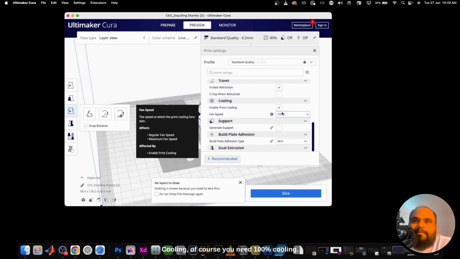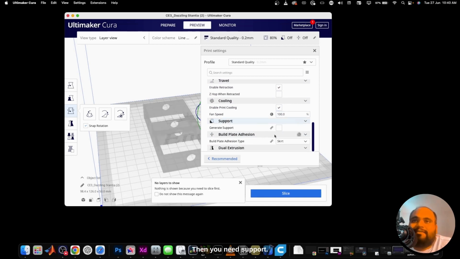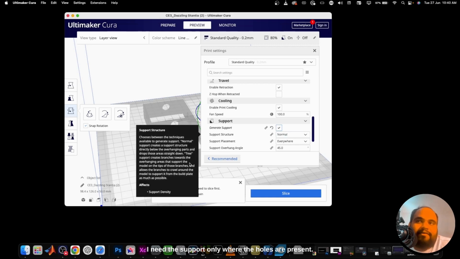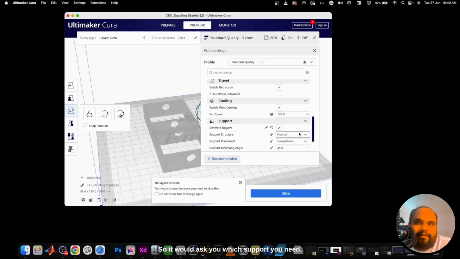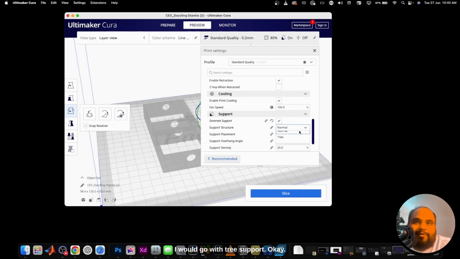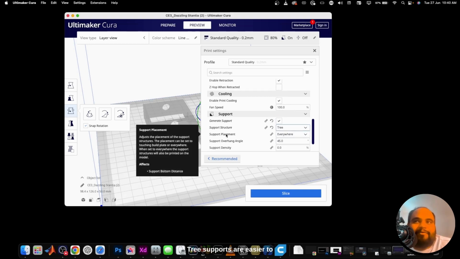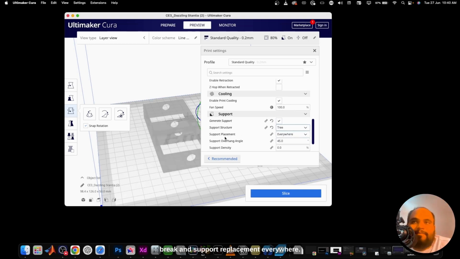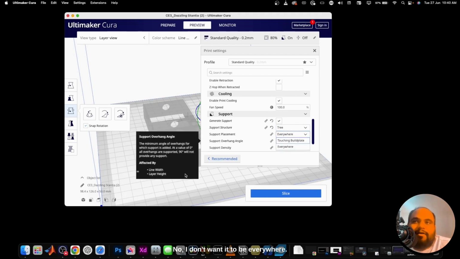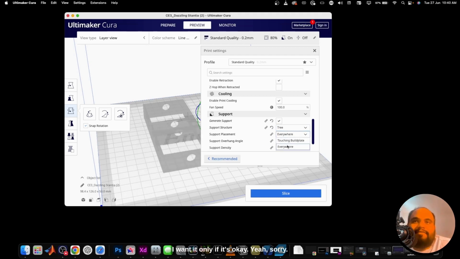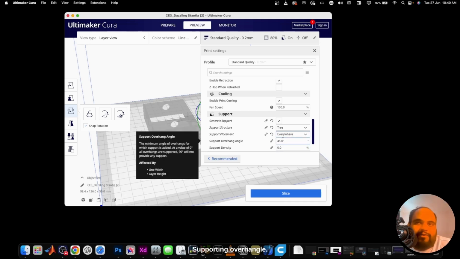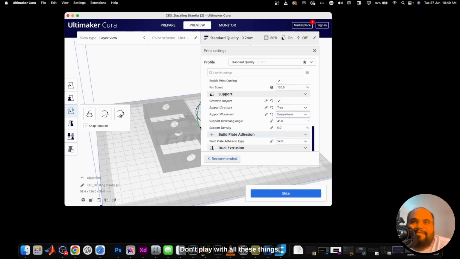Cooling, of course, you need 100% cooling. Then you need support. Yes, I do need support, only where the holes are present. It would ask you which support you need. I would go with tree support. Tree supports are easier to break. And support placement everywhere? No, I don't want it everywhere. Actually, yes, I want it everywhere. If you say touching build plate, then in the holes you won't get it. So you need it everywhere. Supporting over angle, don't play with all these things.